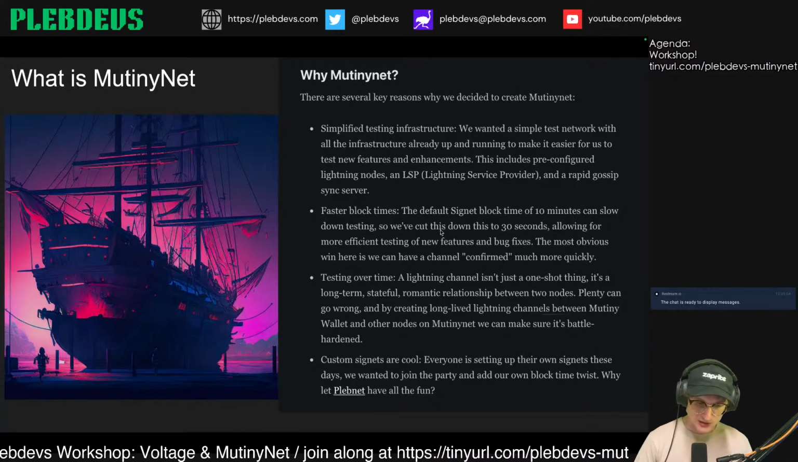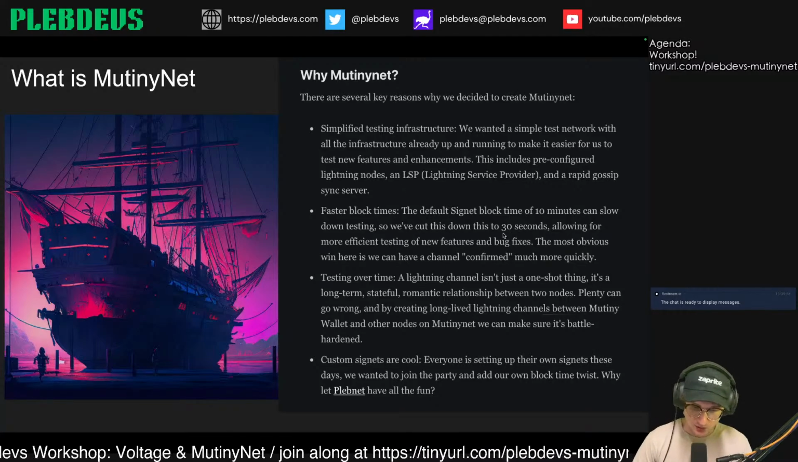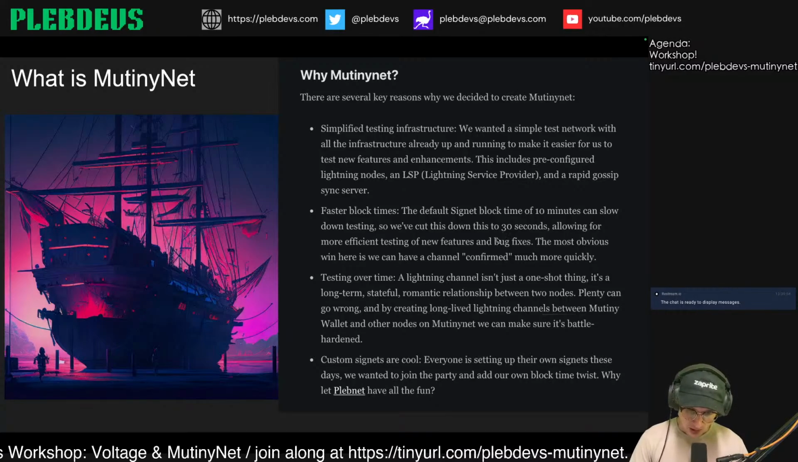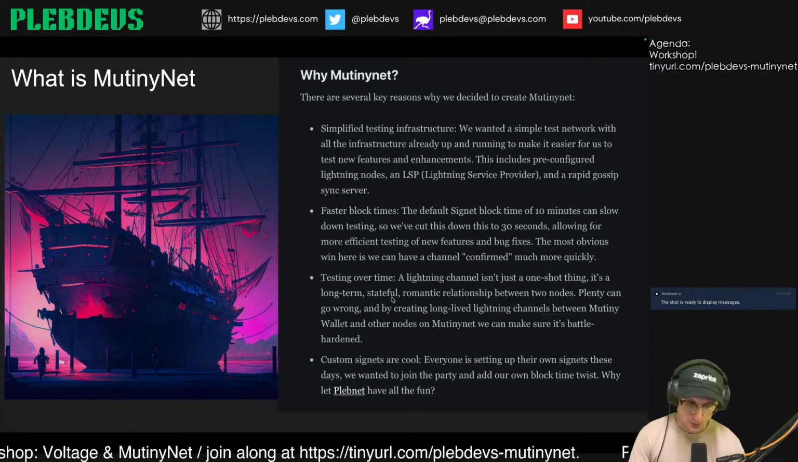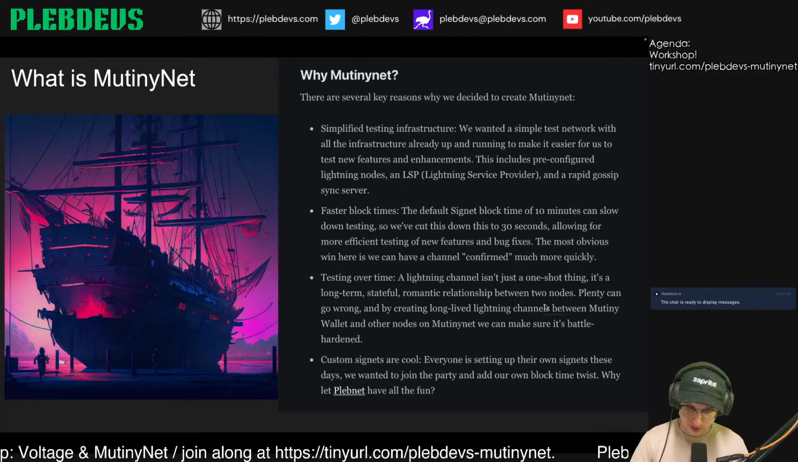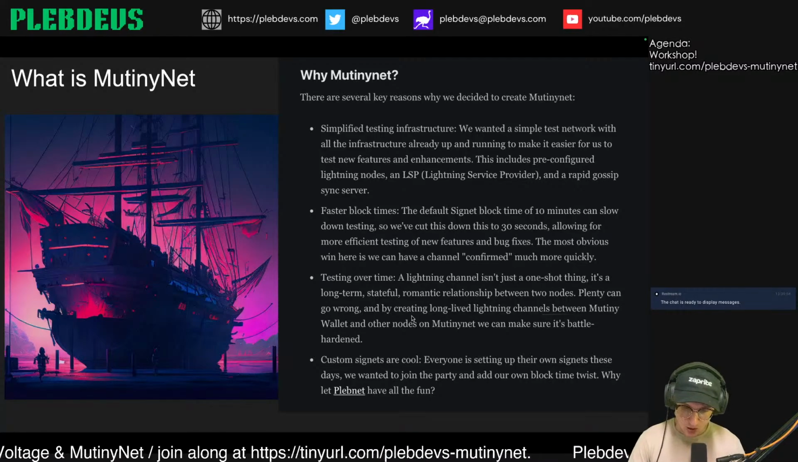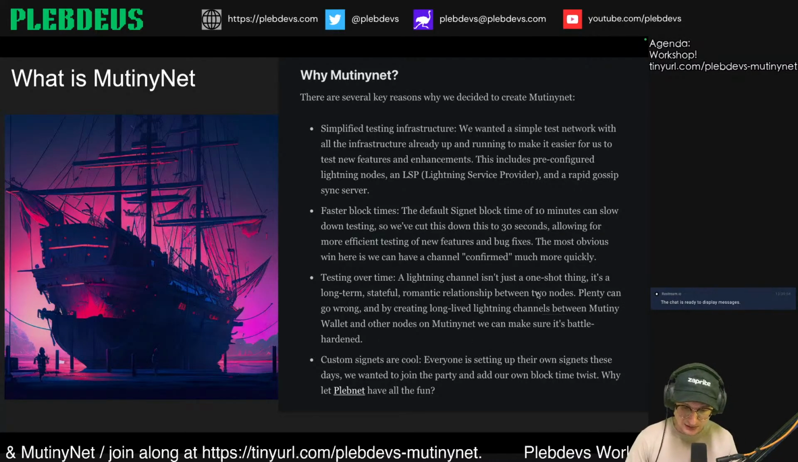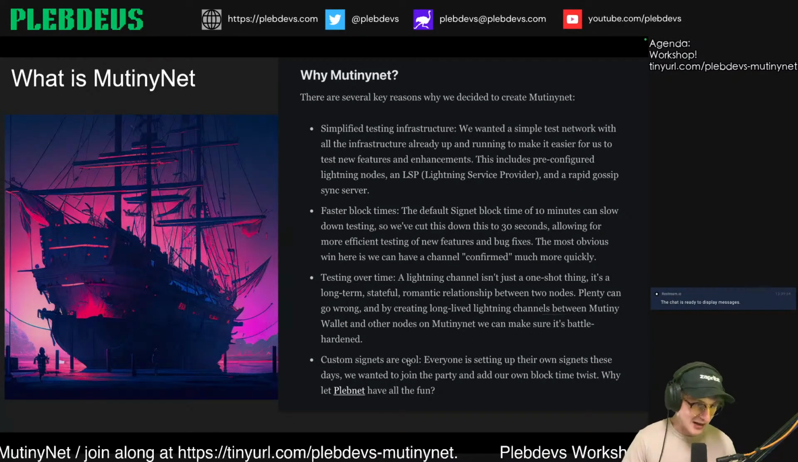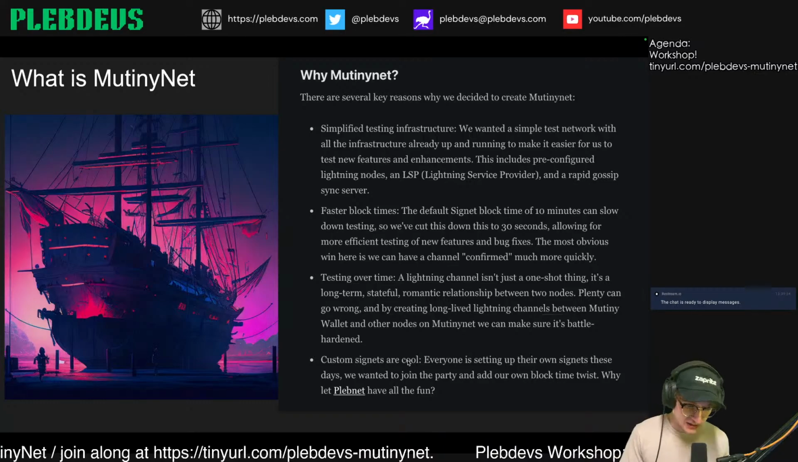So we have faster block times. MutinyNet blocks are 30 seconds. Testing over time: a Lightning channel isn't just a one-shot thing. It's a long-term, stateful, romantic relationship between two nodes. Plenty can go wrong, and by creating long-lived Lightning channels between Mutiny Wallet and other nodes on MutinyNet, we can make sure it's battle-hardened, right? So testing over time is something that we have here.